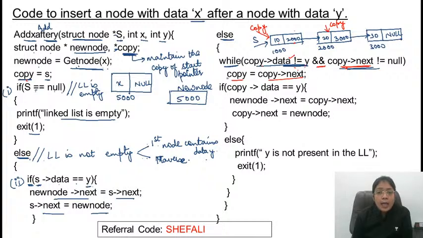And this keeps on going, now copy is pointing here. Again check for the same thing. Copy of data is not equal to y. Yes, condition is true. Copy of next is not equal to null. Yes, condition is true. So copy will be pointing to the next node.